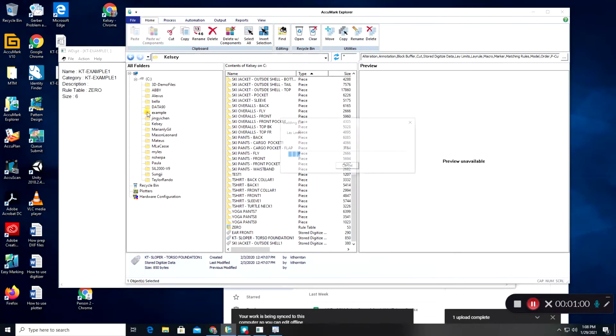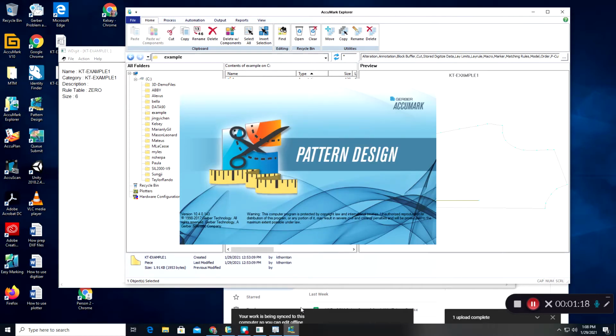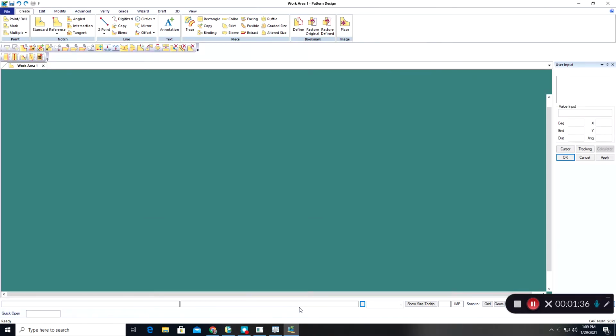All right, back to the example folder. We are actually going to open this with Pattern Design, open separate work area. If you just double click on it, it won't open in the right spot. So you have to go to open with Pattern Design, open separate work area, and it will launch Pattern Design. And of course you could edit using Accumark Gerber, but if this is something that you want to bring back into CLO 3D or potentially Illustrator or something like that, then we need to save it as a DXF file.